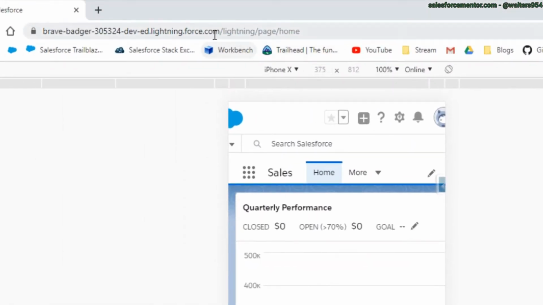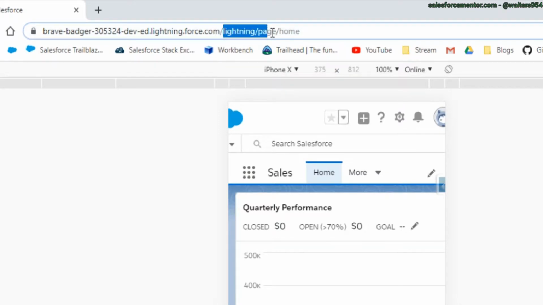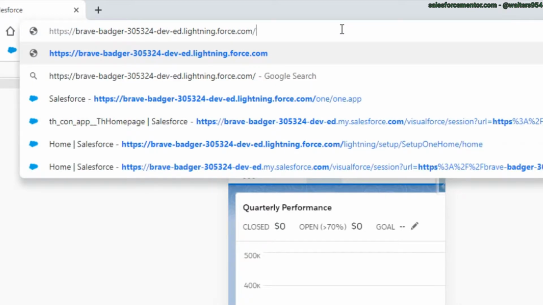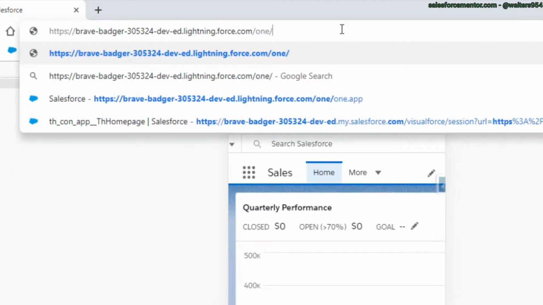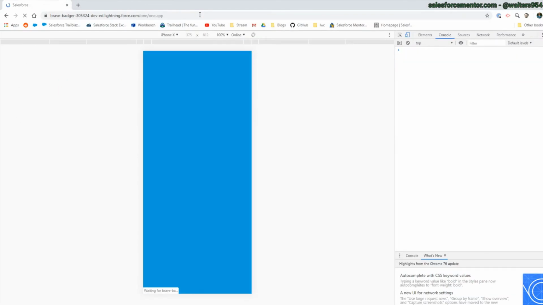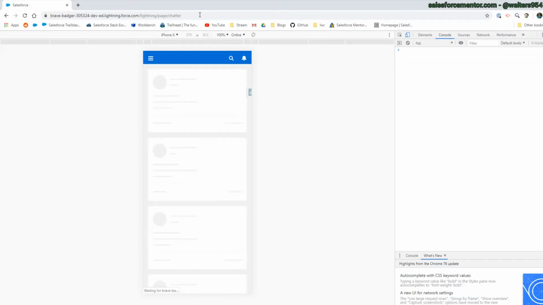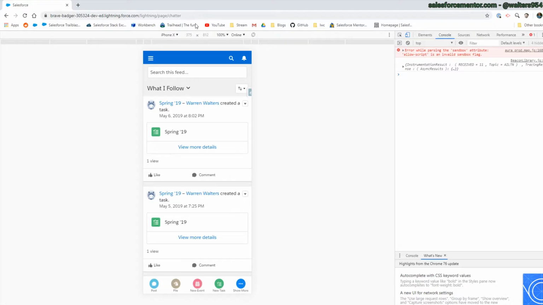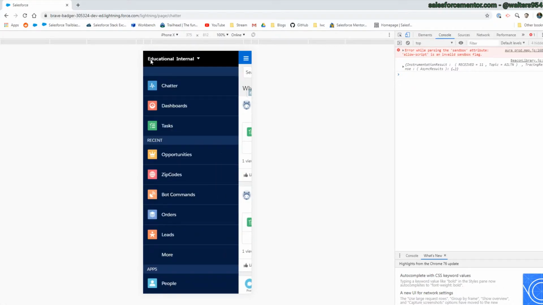Next, for the magic, we actually need to come up to the top of the URL, remove everything after the .com/, and we're going to type in one/one.app. Hit enter. We're going to see that Salesforce Mobile pulls up. Now we have all the functionality of Salesforce One Mobile inside of our Chrome browser.